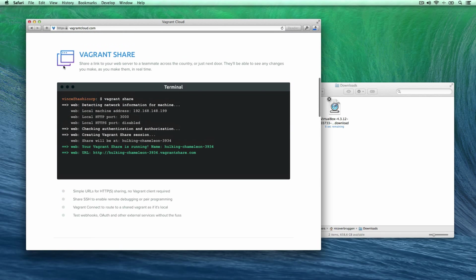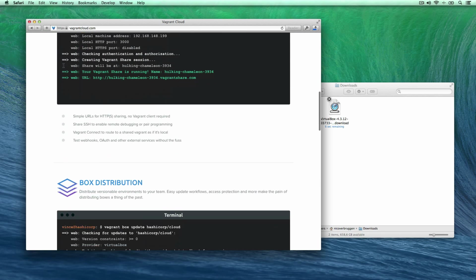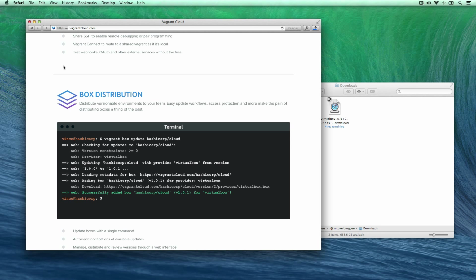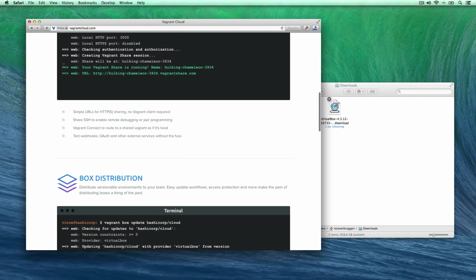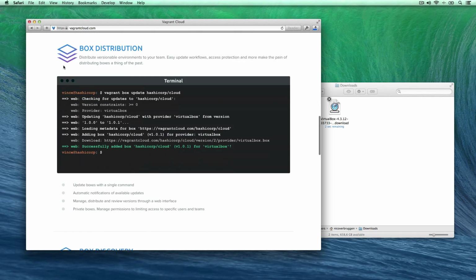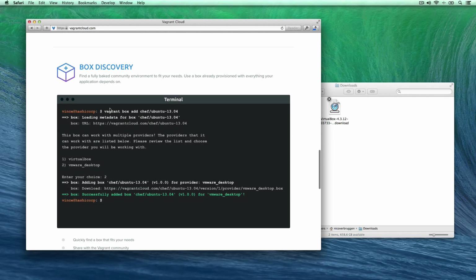there's a lot of boxes that I can find, and this is really cool. I can update and get boxes. Now I want to get a specific box, Chef Ubuntu, like the one we used in our tutorial, in the longer tutorial that you can also check out.